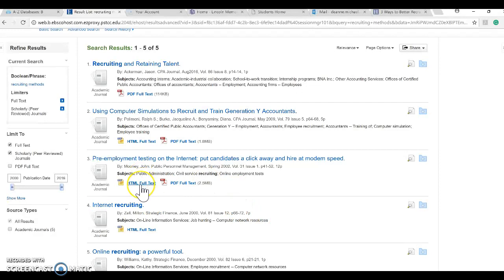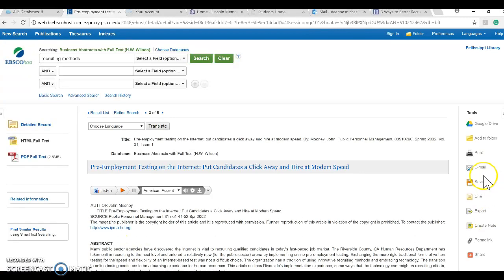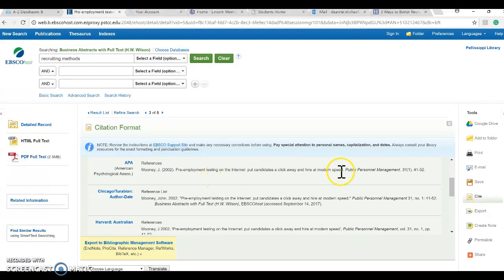But here's the cool thing that a lot of people miss. Internet recruiting might be an interesting one to look at. On the side here, and this is in the Business Abstracts, the EBSCO, you can hit Cite, and it'll give you the APA references. And here's what I do here with these guys.